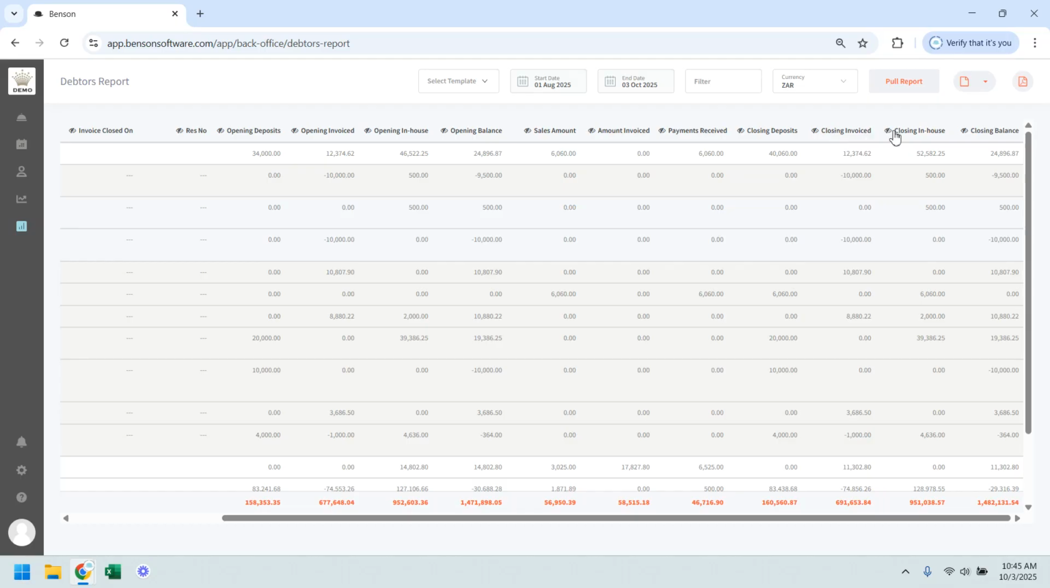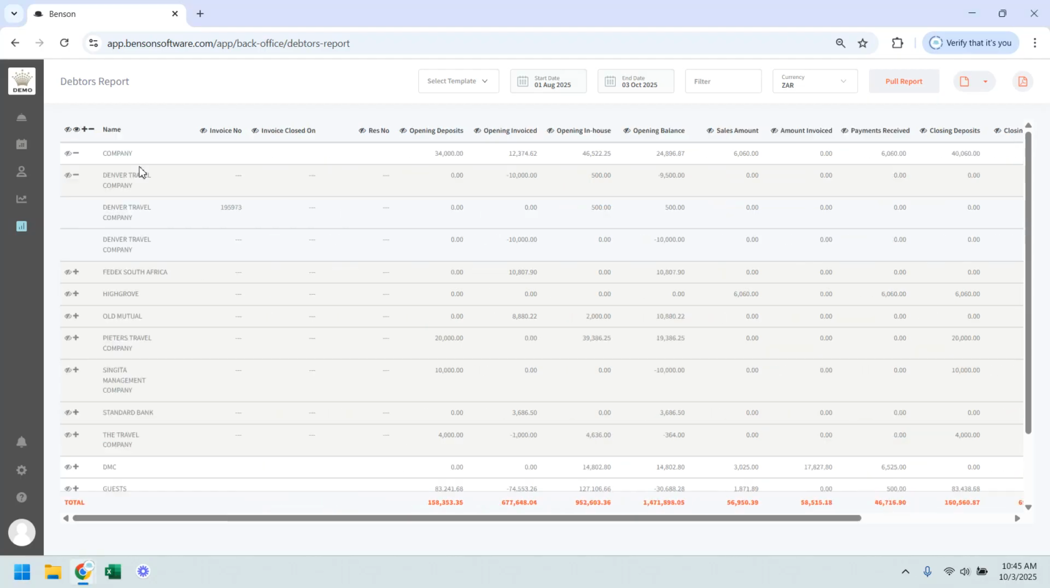Closing in-house represents the total of all accrued charges made on or before the end date on open or closed invoices. And finally, your closing balance, which sums it all up. Your closing in-house plus all charges on closed invoices on or before the end date, minus all payments made on or before your end date. And that is the overview of the debtors report.